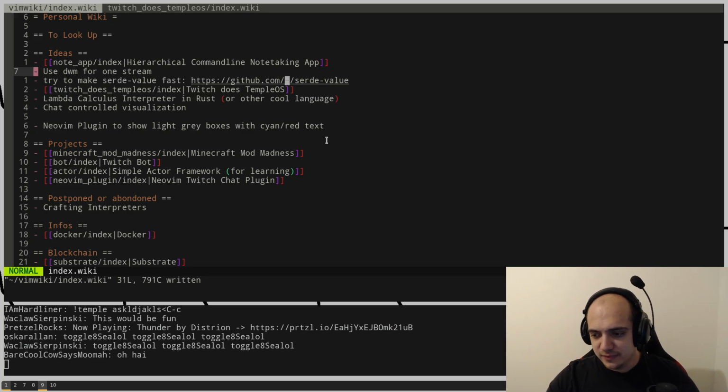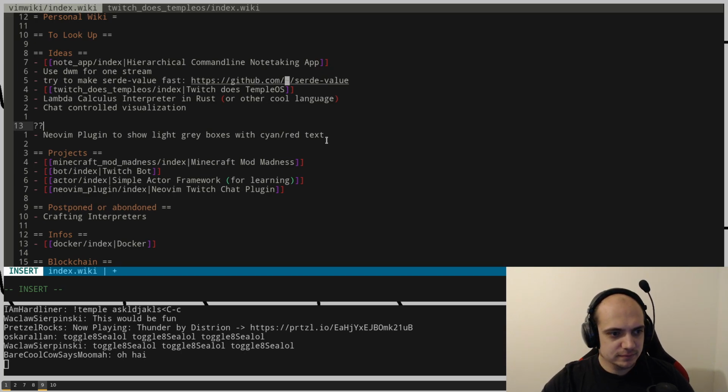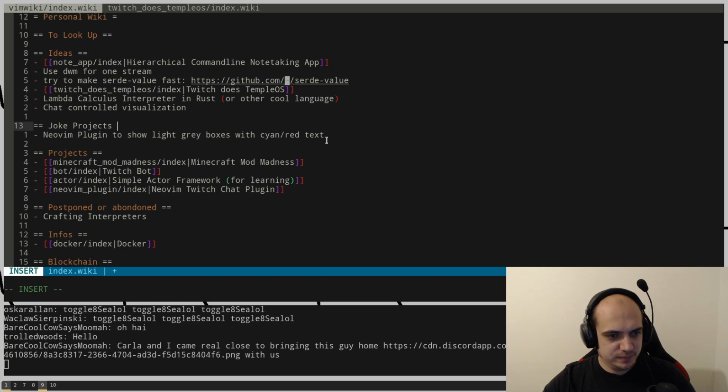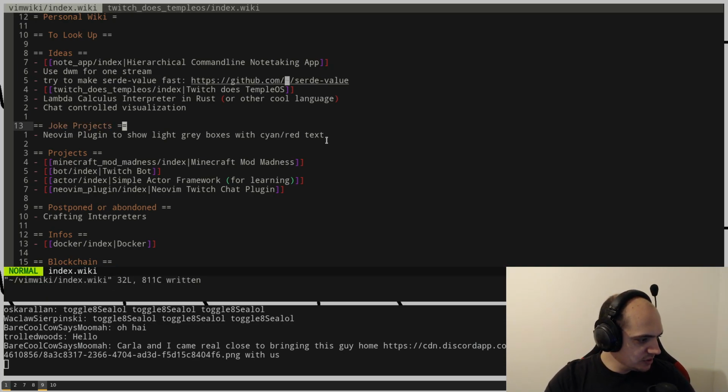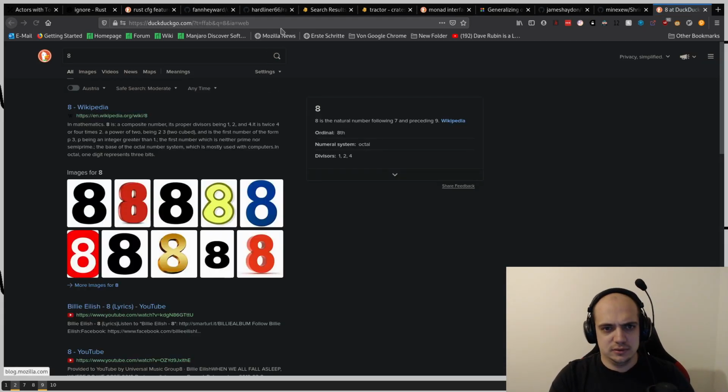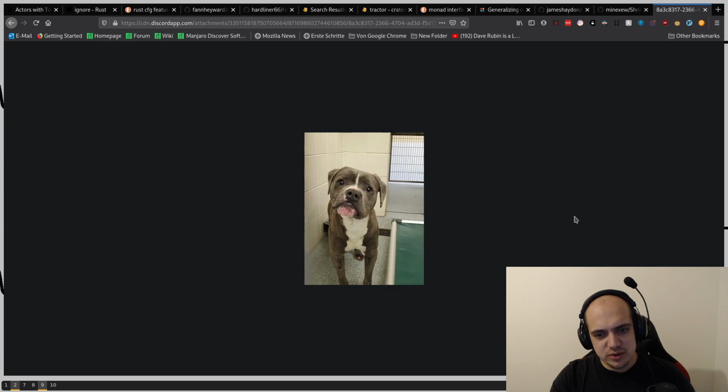Hey Bear! How's it going? Hey Trollwoods! Carl and I came real close to bringing this guy home with us. Okay, let me check. What just happened? I didn't want to Google. I want to copy link location. Oh, he's so cute. Look at his cute eyes. Doggo. Yeah. And why didn't you take him home with you?